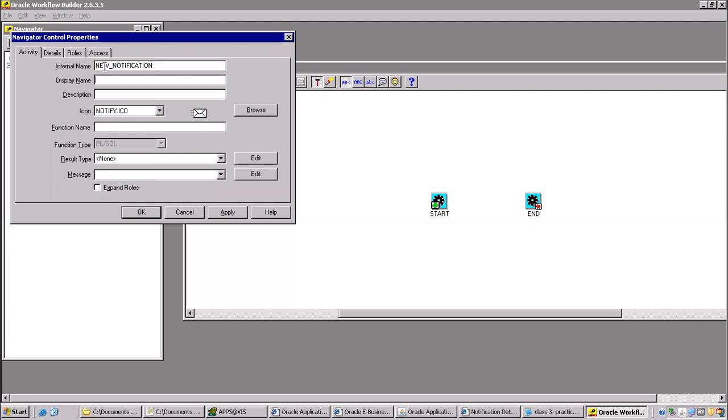Take this description. And whatever the message you have taken earlier, that you will have to attach. Click on this. This new message is already there. Then the rest of the fields, you don't need to give anything.